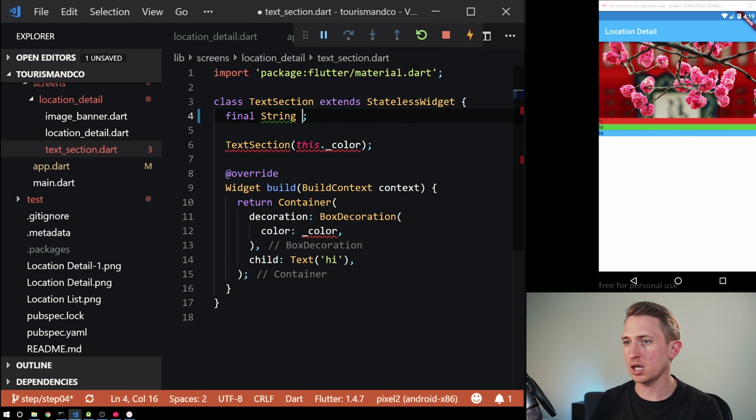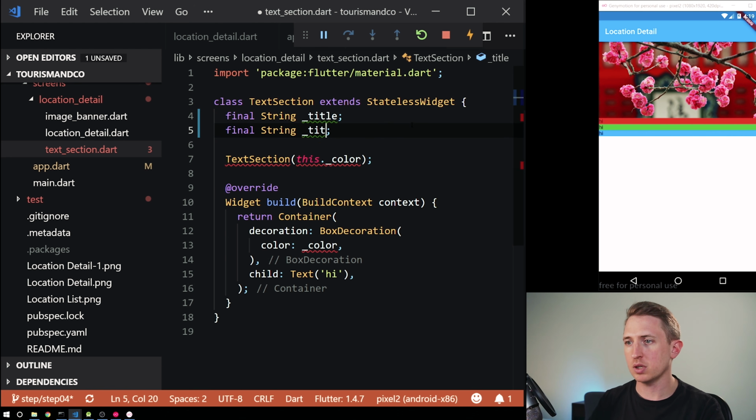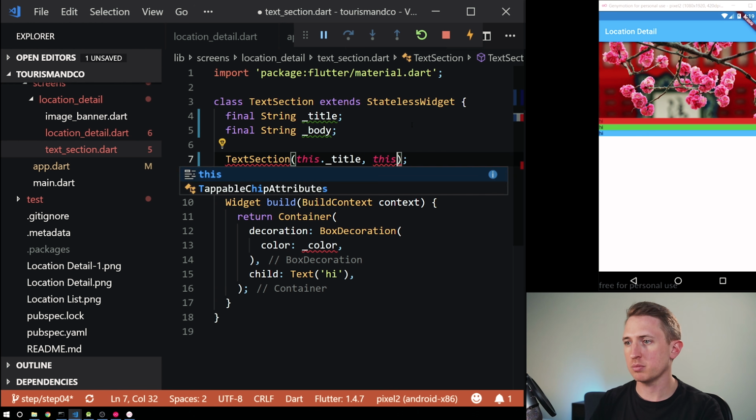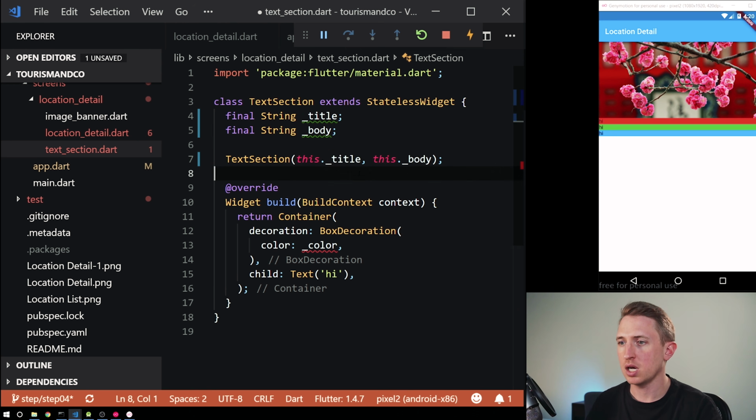So instead of color, we're going to implement two private members. One is title and one is body. We're going to update the constructor and update this. So this dot body. So whatever you pass in here as positional parameters will be assigned to these members. And then let's basically define how we want our widget to be structured.